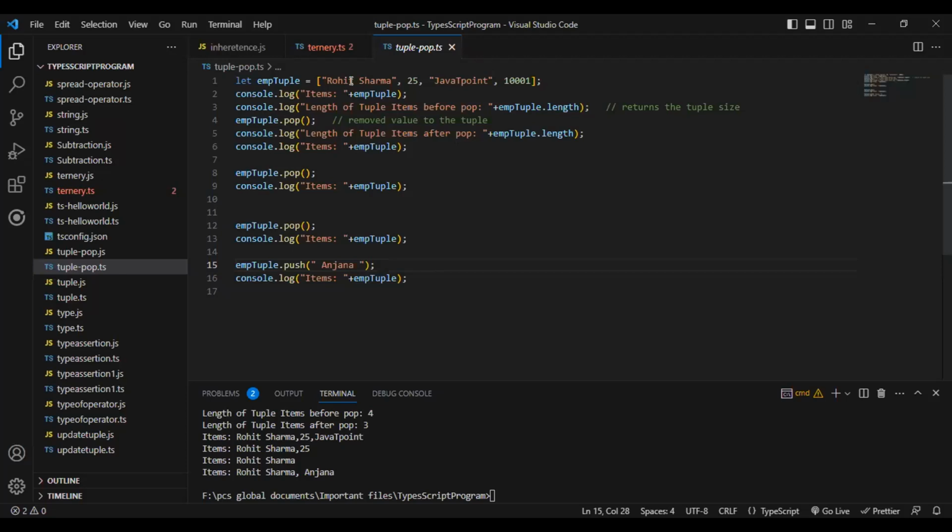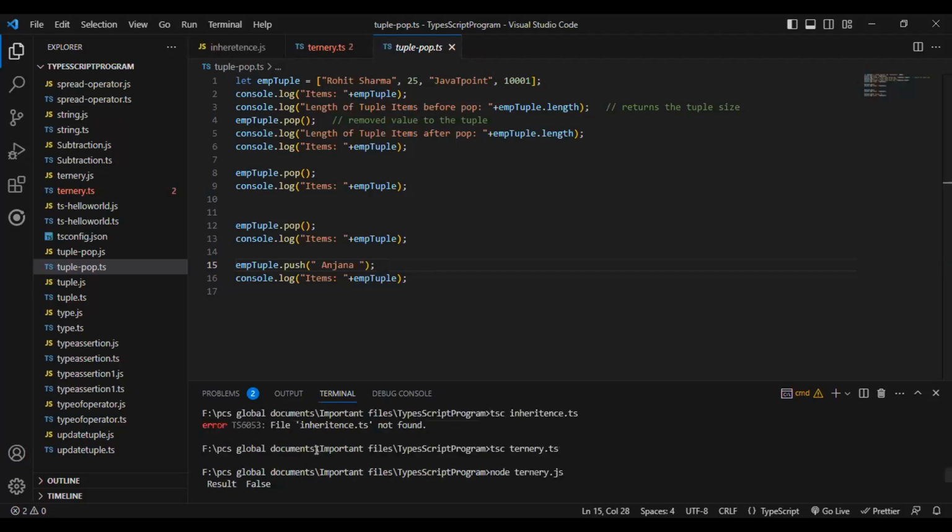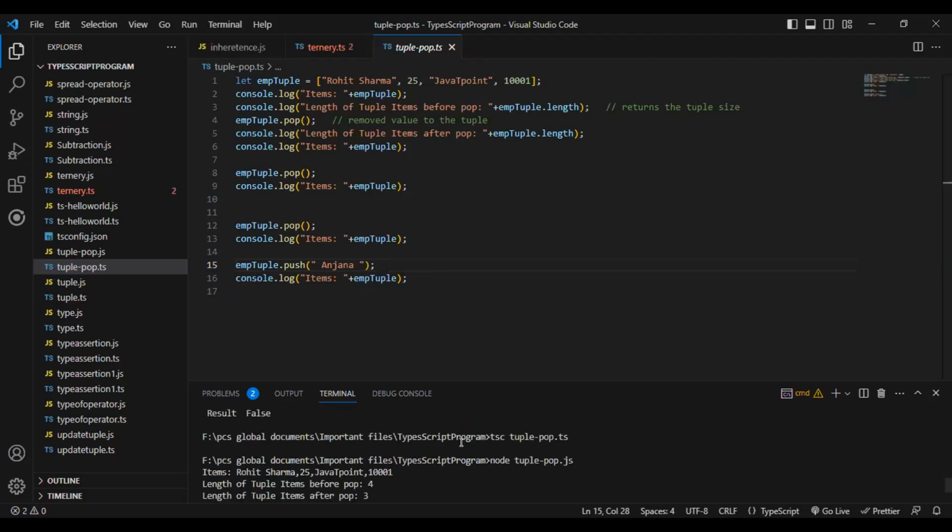Okay, I am sharing the screen so you can understand. This is the program, and this is the output. The command is tsc, then the file name tuple pop, and then node. First of all, I am taking the items. Items of the emp tuple. What is the item? Item is number 25.